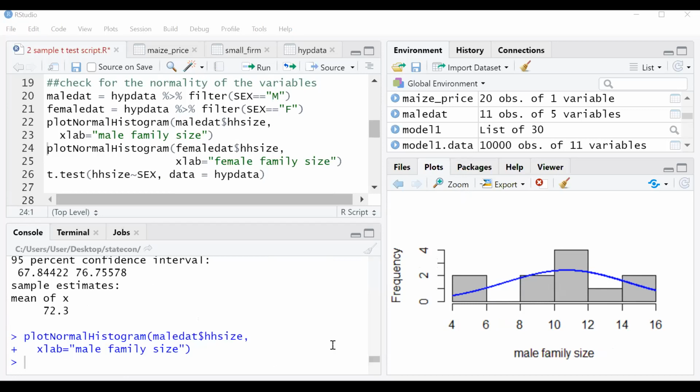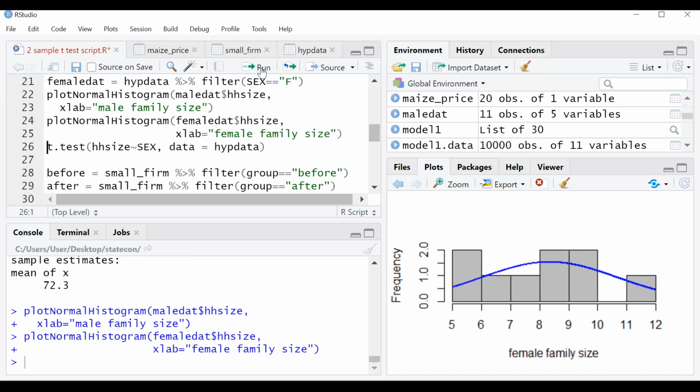Why is it not showing? Okay, maybe because of the slide. But this is it. Then you do that for female. Yeah, you can see the difference.